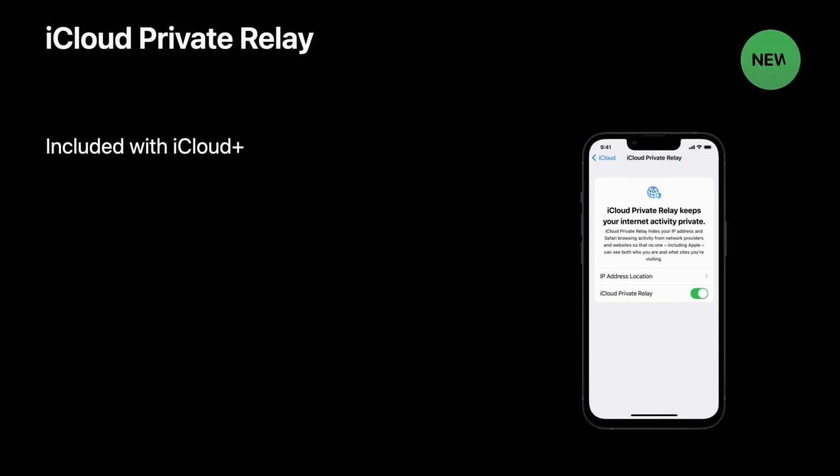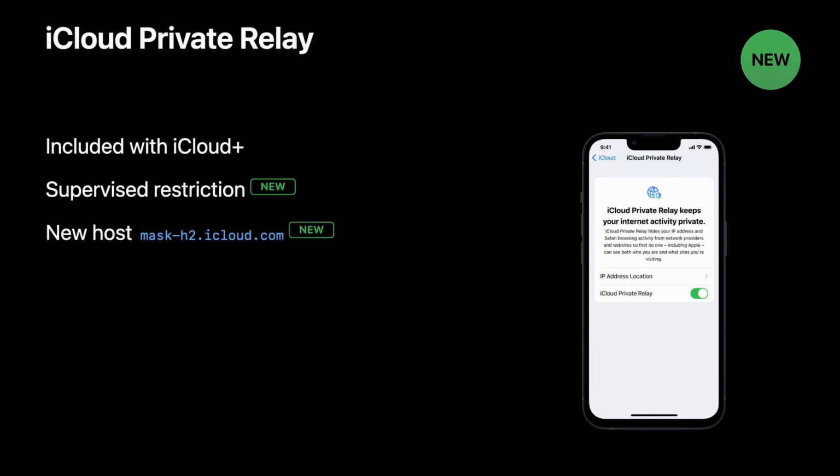We announced iCloud Private Relay at WWDC as a way to enhance user privacy and help users' traffic stay private. And new since WWDC, we introduced a supervised restriction to allow you to disable iCloud Private Relay on your devices. At the time, we also let network administrators know that they could restrict this feature by returning a negative DNS response for mask.icloud.com. Since then, we added a second host, mask-h2.icloud.com. Let's detail a few more helpful restriction examples.